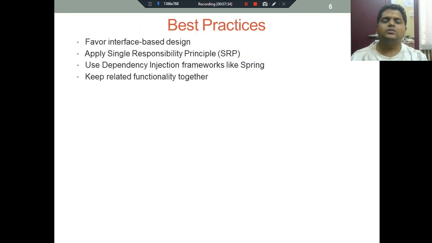Moving further, what are the best practices? Favor interface-based design. While designing software, you should keep in mind that you should favor interface design, apply the single responsibility principle, and use dependency injection frameworks like Spring, keeping related functionality together. In the SOLID principles, you should handle single responsibility and interface segregation.